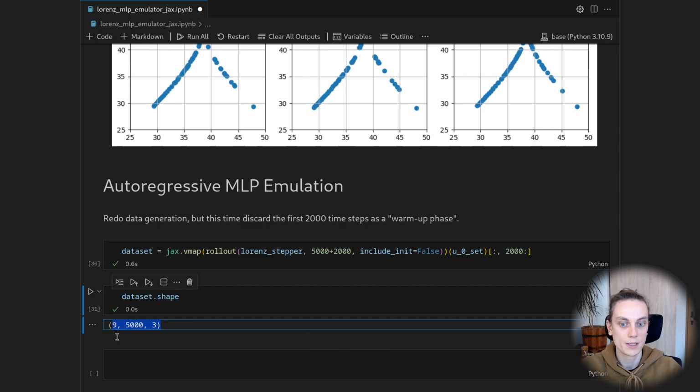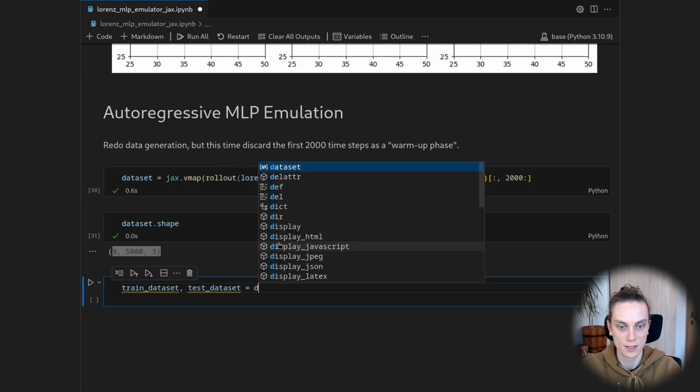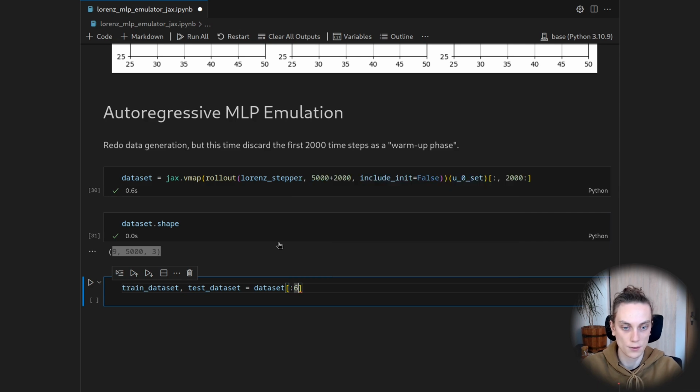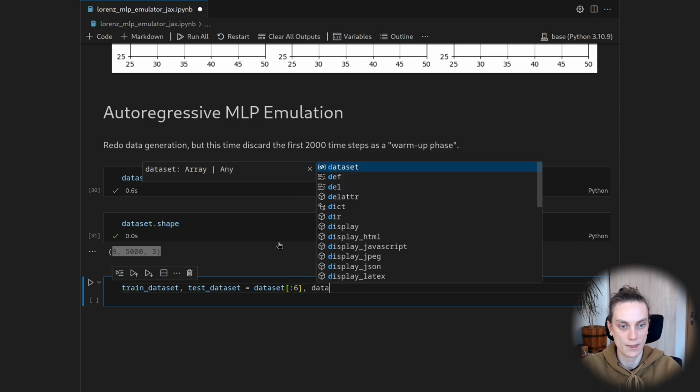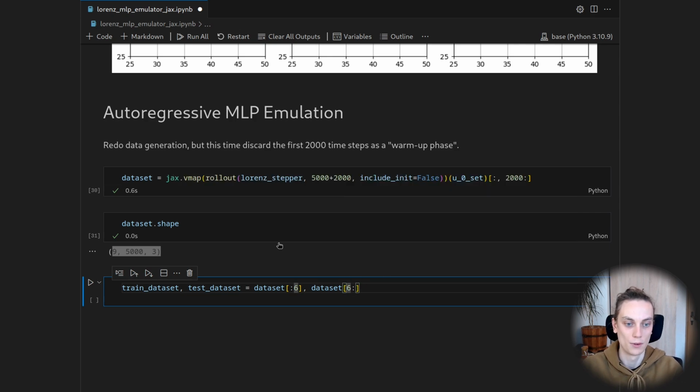Then we can split this dataset into a train dataset and a test dataset. Let me scroll down a bit, which is taking the dataset, and for simplicity, we will just use 6 trajectories for training and 3 for testing. So let's take the first 6 for training and then take the last 3 for testing.